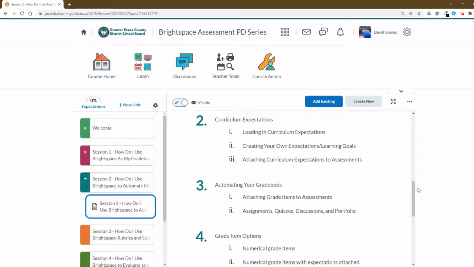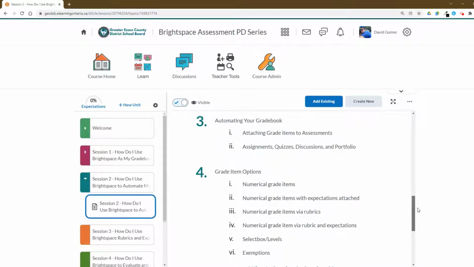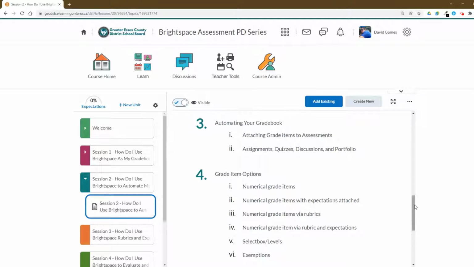And then we'll look at automating your gradebook, which is essentially just attaching your grade items to assessments. You can do that in assignments, quizzes, discussions, and portfolio. And then we will also look at the grade item options, and there's a lot of them. So you can create those numerical grade items or use those with expectations or rubrics or the select boxes. And then finally, we'll cover exemptions for specific students or for the entire class.